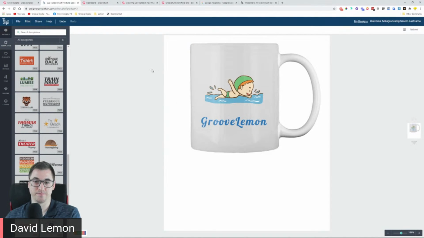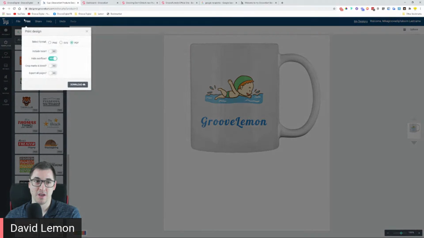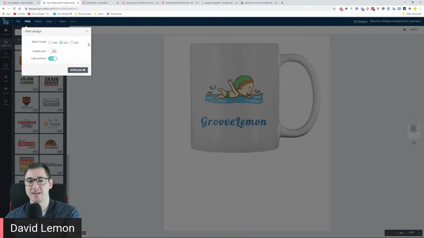So now we designed a mug for ourselves to use as a product. I can just come here and save as a file just this mockup. You can also save it as a PNG, SVG, PDF. You can export all pages in case you have multiple pages on here. You can add crop marks and bleed.